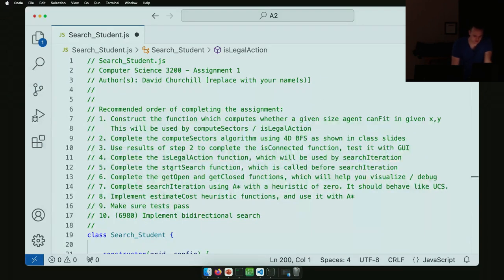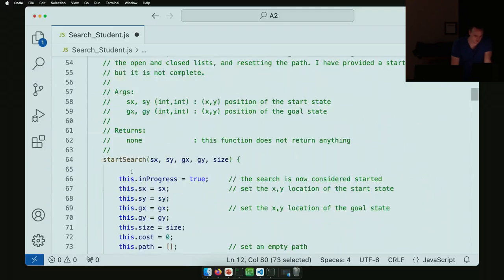So now that you have legal actions, complete the start search function. And so the start search function is here.